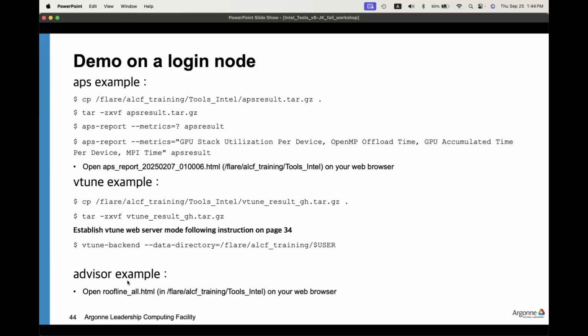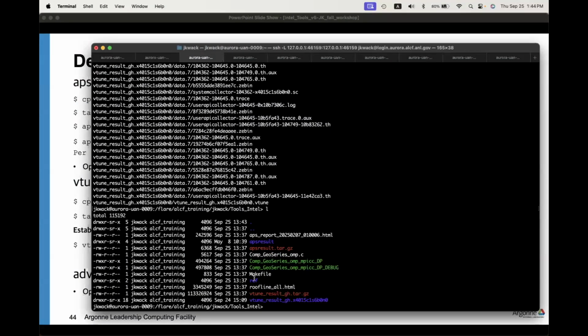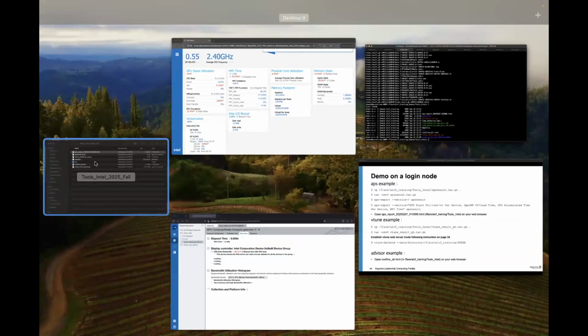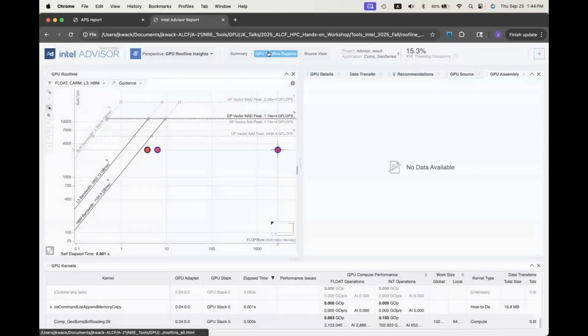And then another thing is the Advisor example. So again, if you go back to the tools Intel on the Flare file system, you can see roofline underscore HTML, right? So I already downloaded it. If you open it up, you can see this folder. So this is kind of an overview here: CPU, GPU, and then what is the hotspot. This is a single kernel execution, so you don't have much.